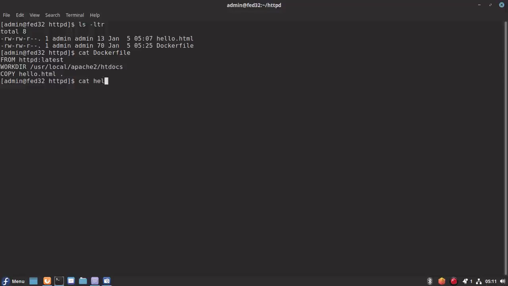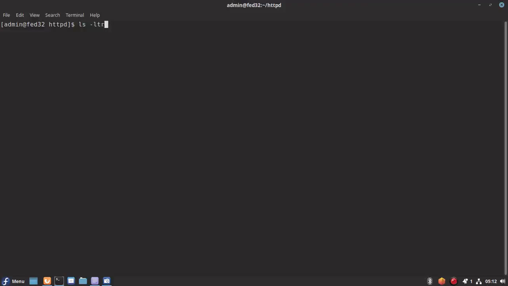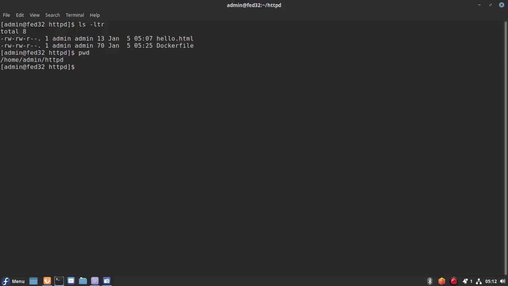That is why I am referring to the working directory as the document root. Let me show you the hello.html. This is a basic HTML wherein I am printing the hello Podman message when we hit this HTML page. I have kept the Docker file and the HTML page in my current working directory.